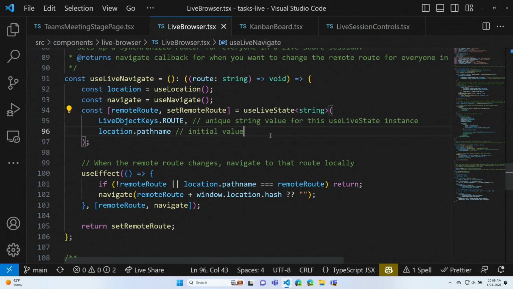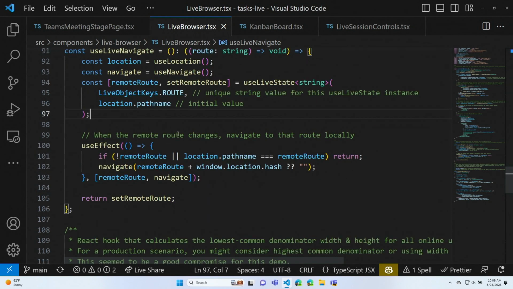Put this back to use live state, give it a unique key that identifies it separately from other places in the app, and it will automatically update. I didn't have to do anything else. I think it's just super cool. It's exactly how you normally build an app with React.